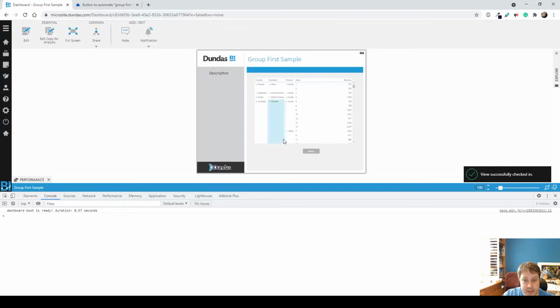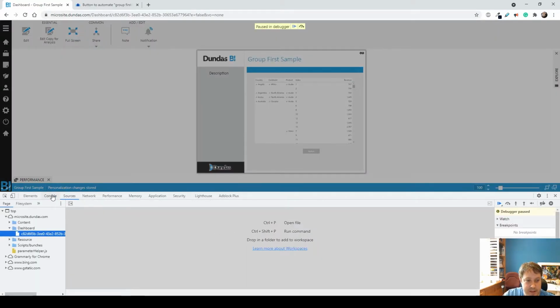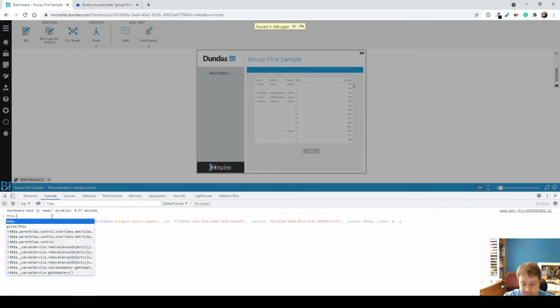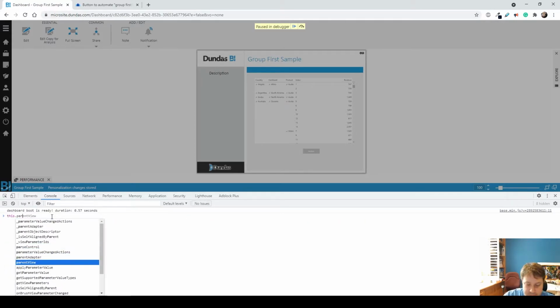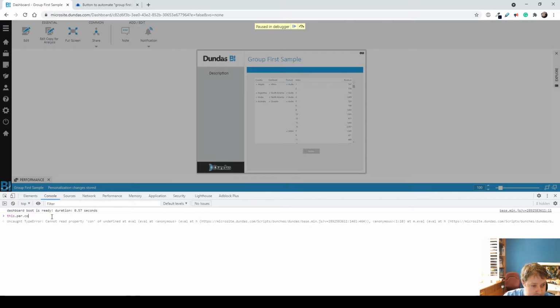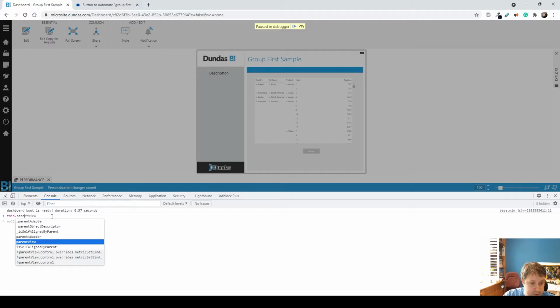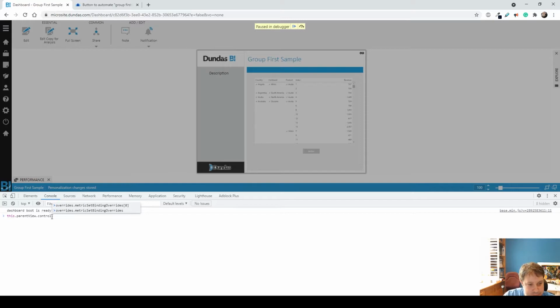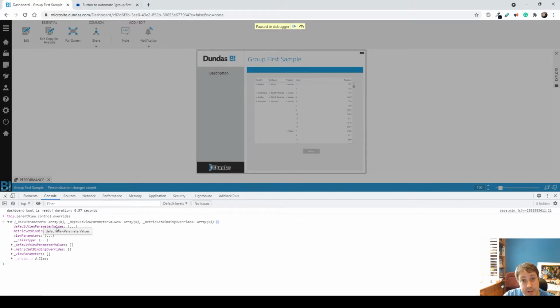Now, I want to show you something. You'd have to know the object model a little bit, unfortunately, but if I hit the button, that's going to catch. We can go to the console, and it's this.parentView.control. Whoops, that's not it. ParentView.control. My mic's in the way here. And there's an overrides. So I've opened that up. You can actually look at the variables live to see what's in here.